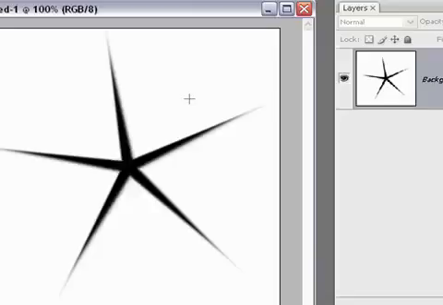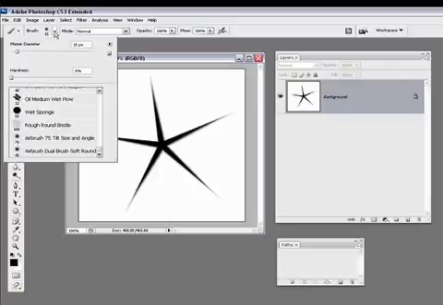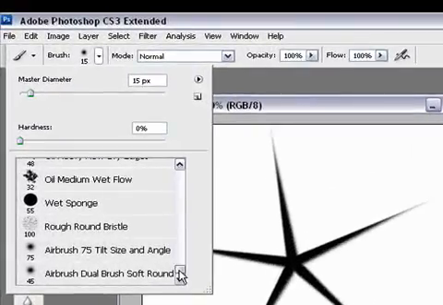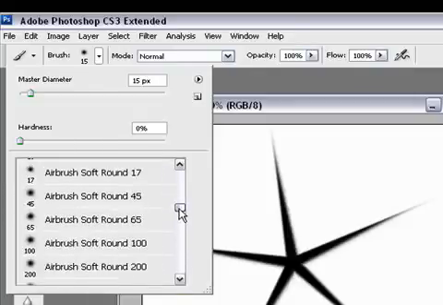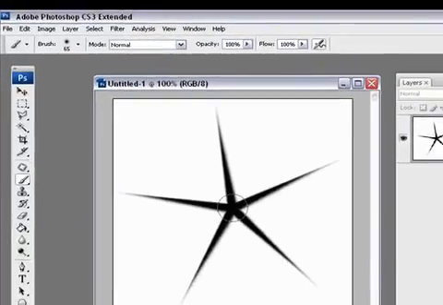The next step that we're going to use is to get our regular airbrush tool. Click on the regular brush tool and come up here and find your airbrush soft round. Doesn't matter what size to begin with. And you're just going to eyeball it in the center here and have the opacity and flow at 100%. Now, when I click on this real quickly, it gives me something like that. I'm going to undo that.